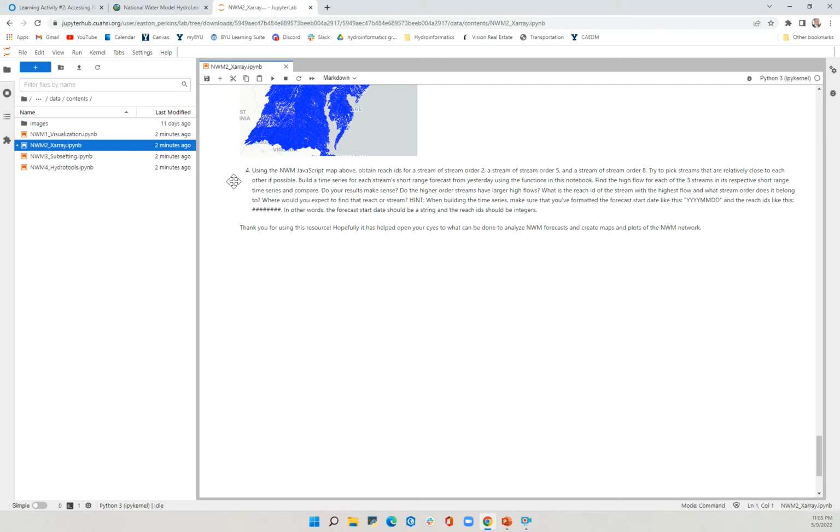Hint: when building the time series, make sure that you formatted the forecast start date like this. So in the following string format, so your first month and then day, and the reach IDs look like this. So in other words, the forecast start date should be a string and the reach ID should be integers. Okay, so this exercise really isn't too bad. If it's not making sense, we're going to go through it right now.